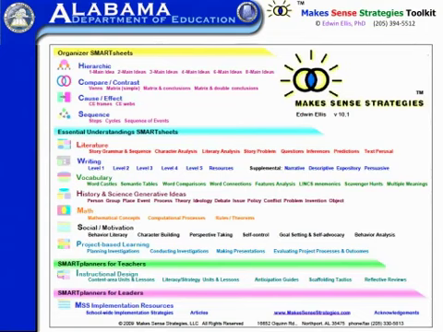This is the home page of the Make Sense strategies. As you can see, there are major categories of different types of smart sheets. Organizer smart sheets are generic versions. These are ones that are specifically designed for targeting essential understandings of things like literature, writing, vocabulary, history, and science, and so forth. Smart planners for teachers deals with instructional design, planning units, and things like that. And the last section deals with smart planners for leaders.